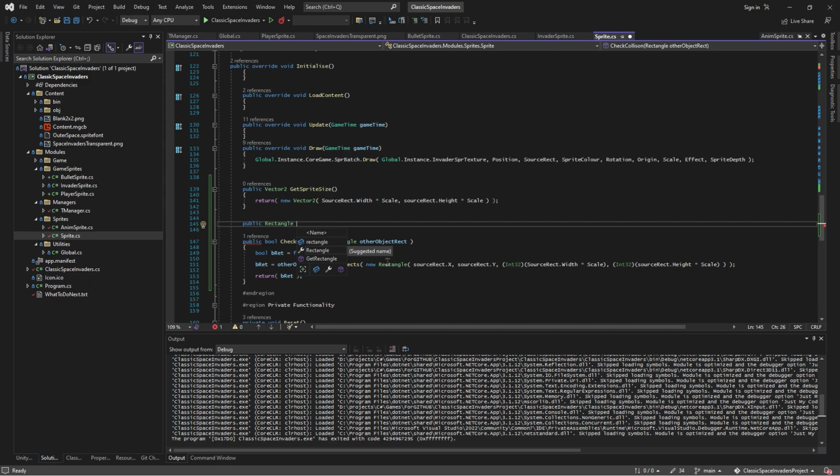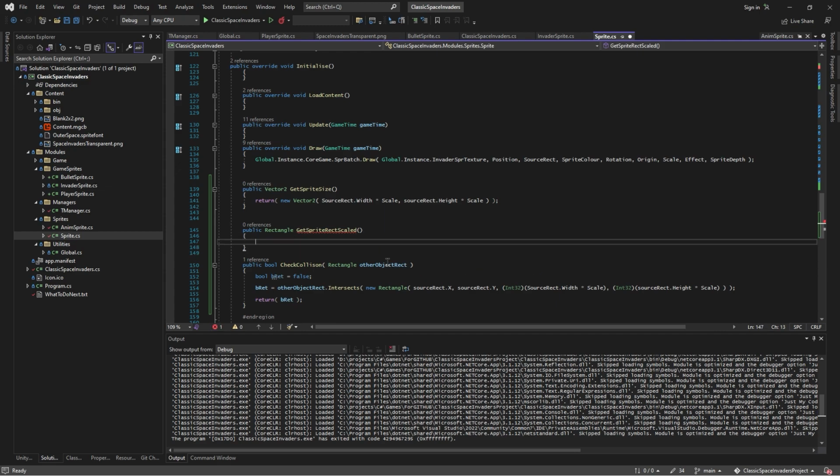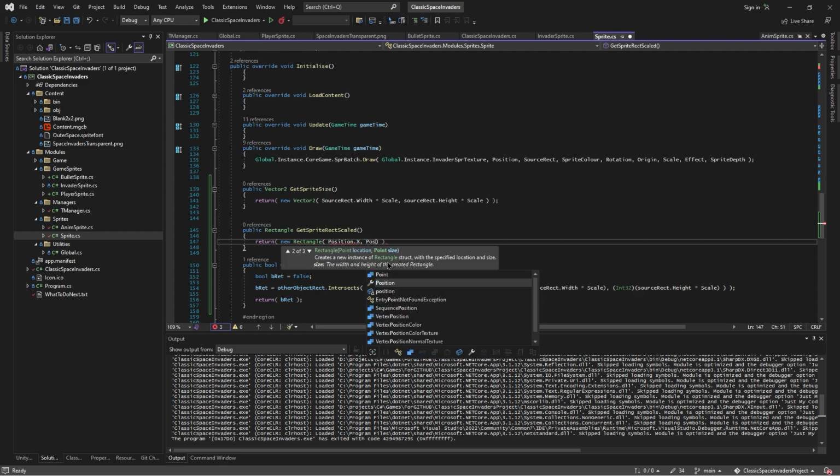All right then, so I'm going to get sprite rectangle rect, that will do. So I'm just going to put scaled. All right, and then we don't need any parameters, but what we will do is we'll return new rectangle, and that will be position X. Yeah, notice there's something a bit different here. Position Y.